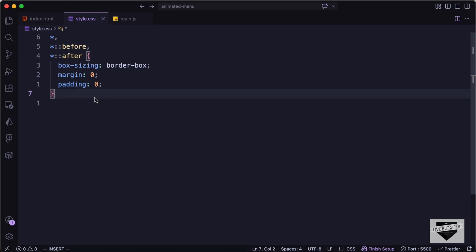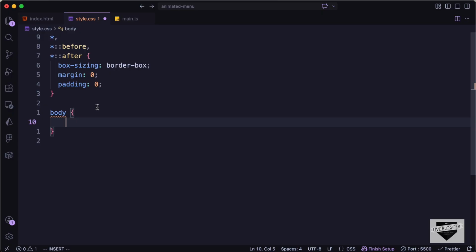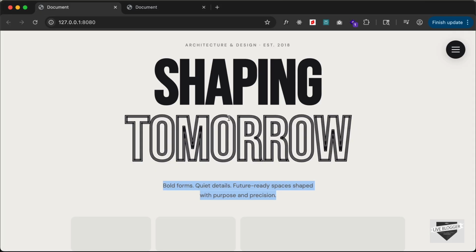Now let's target the body, and first of all let's add the font family. So we're going to use a font called DM Sans. So this is the DM Sans font, and the next font we're going to use is called Bebas Neue.